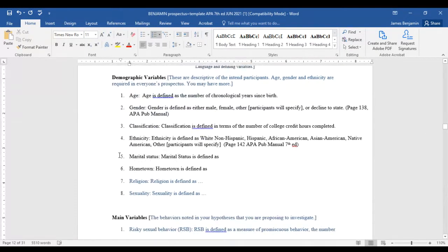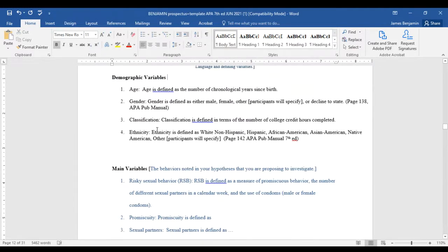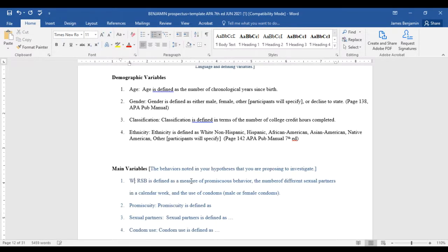I don't really need marital status. I really don't need hometown. I don't really need to worry about religion or sexuality for this one, so I'm just going to go ahead and delete those. Delete what you don't need. I don't need the instructions here anymore, so I will delete those. Okay, main variables that I'm going to want is weapon prime condition.